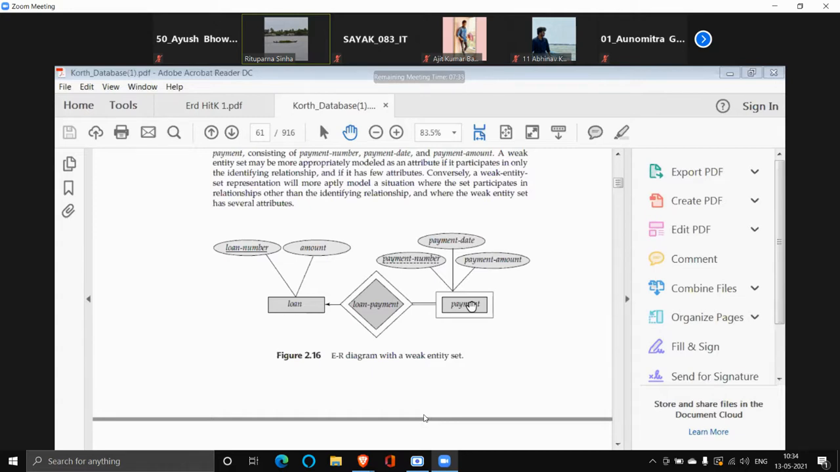So what I will do is I will take the primary key of the strong entity set, or the owner entity set. So I will take loan number. Amount will be as it is there in the loan, but I will also attach loan number in the payments table. Now, when I attach loan number in the payment table, the primary key will be loan number, payment number combinedly.